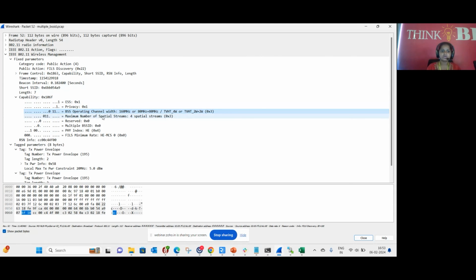And we can also know how many spatial streams the AP is actually supporting using another 3 bits. Here, my AP is supporting 4x4 spatial streams, so the value is set to 3. If it is set to 0, then it is operating on 1 spatial stream. If it is 1, it is operating on 2 spatial streams, and so on.